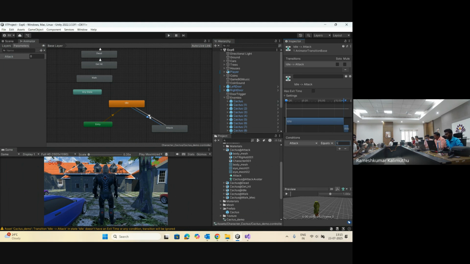Again from attack to idle, make the value 0. We just declared a variable called attack state. If attack state is equal to 1, the attack animation will play. Again, if it is 0, let me play the idle animation.